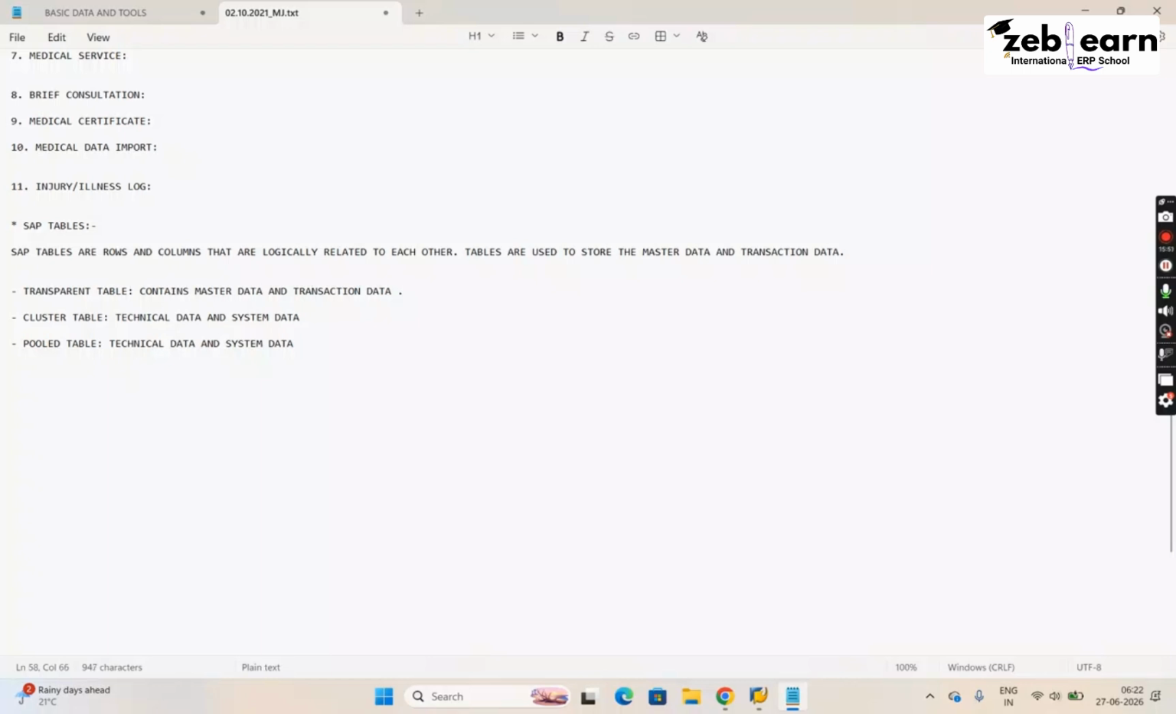transparent table. So how will you go to the transparent table? What transaction code is used? What transaction code? I told just some time back. SE16N. Transaction code we use for accessing transparent table is SE16N.